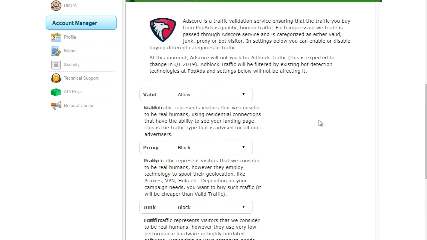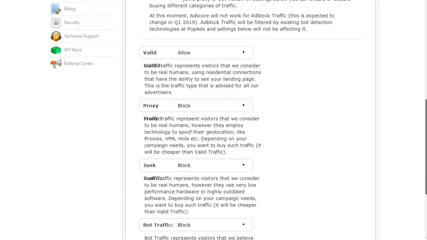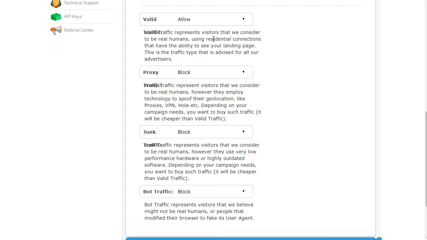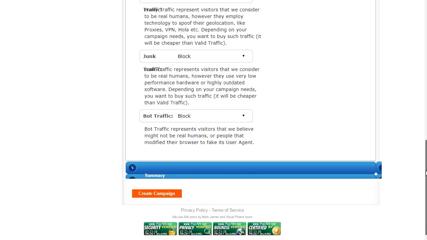Next up is ad score traffic validation. We normally set it as valid as allow, proxy as block, meaning if somebody logs in via a proxy, they get blocked. And the reason why is because a lot of people that have spam bots and bots, which is something else that you have to deal with, use proxies. So they have systems that go to web pages via proxies. They have junk, we do block, and we do bot traffic block. So we want real live human beings. We do not want bots.